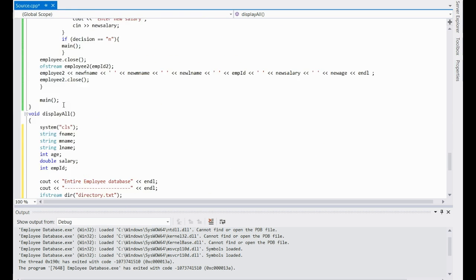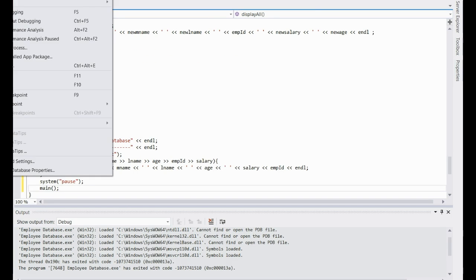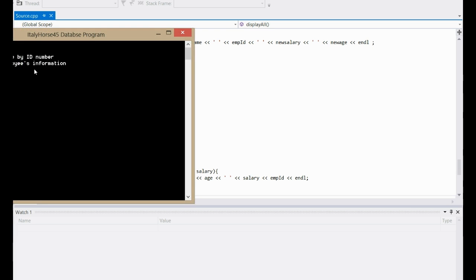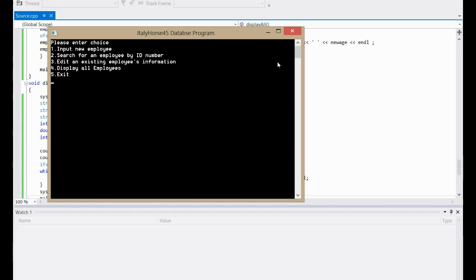Okay, now let's give this a try, see if I have anything else to fix like I did in my prior videos. Alright, let's input a new employee. Let's name him, I don't know, Frank. Doe. His age is 35, salary 65,000. His ID number is 123456. Now let's go to the display all. And that's the only one in there.